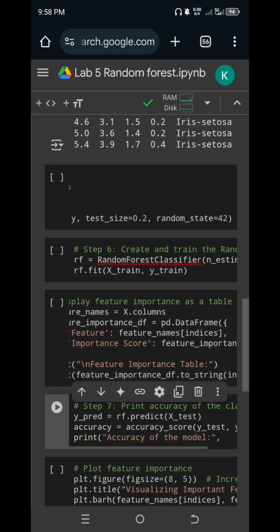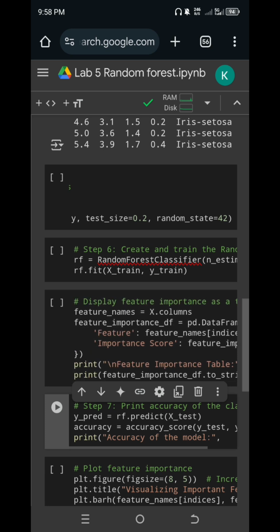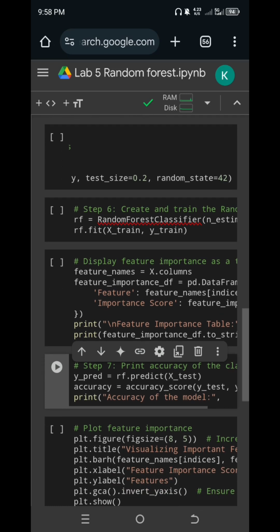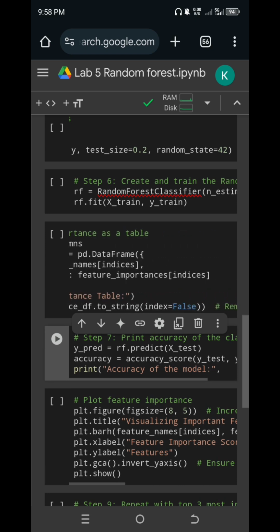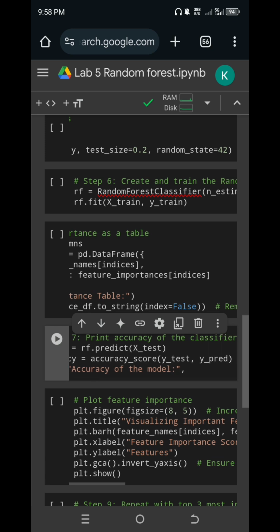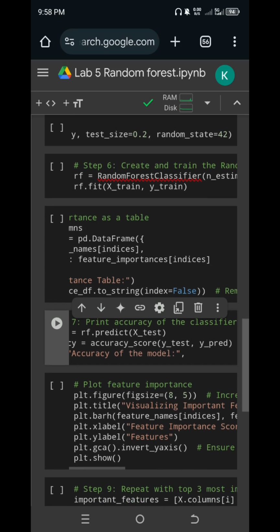The next code is to display feature importance as a table. So we see here in the next code the feature names, the columns, and the feature importance in a table. Step 7, the next code, is to print the accuracy of the classifier. To evaluate the model performance, it predicts the species of the test data and computes the accuracy of the model.